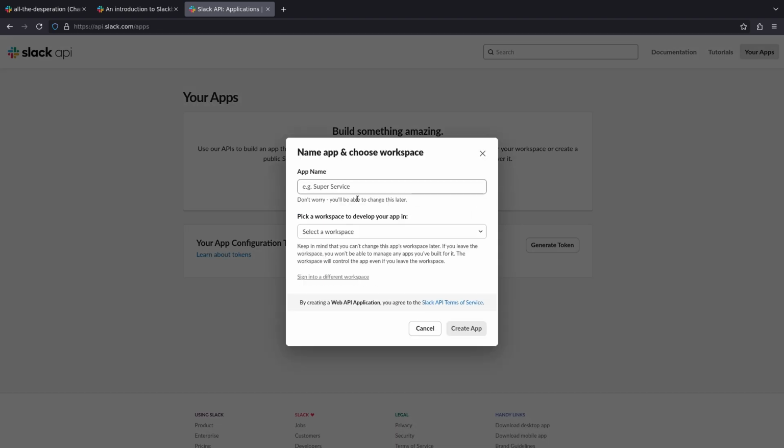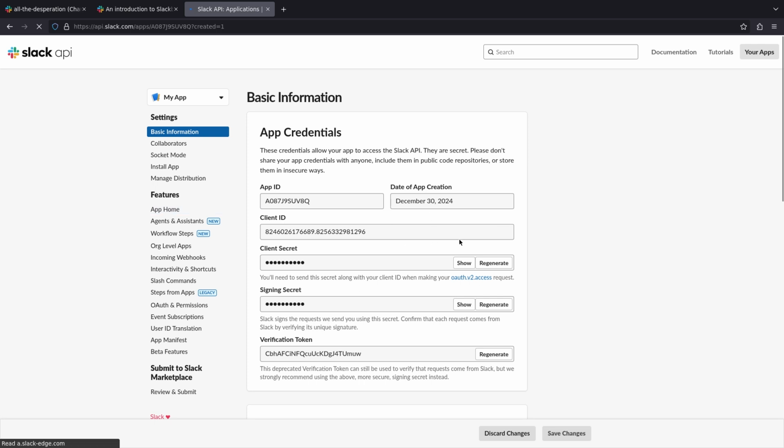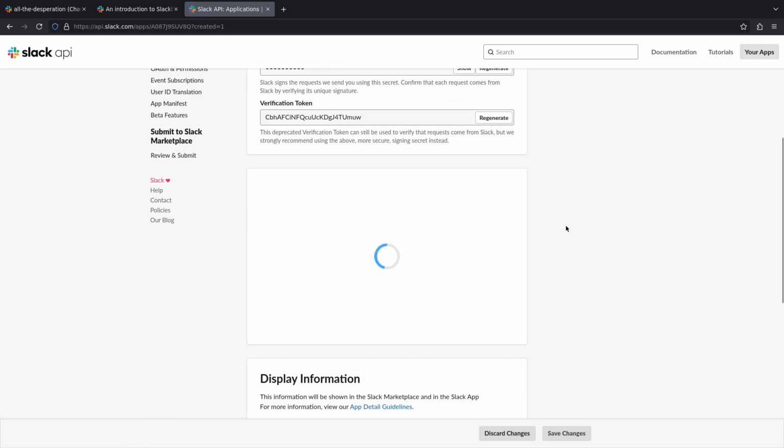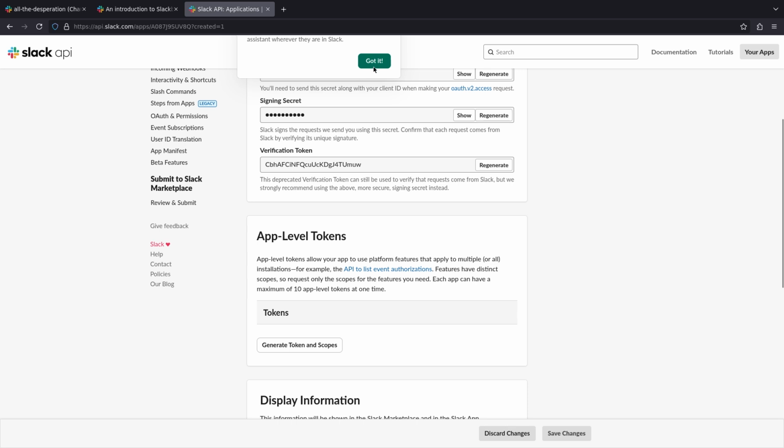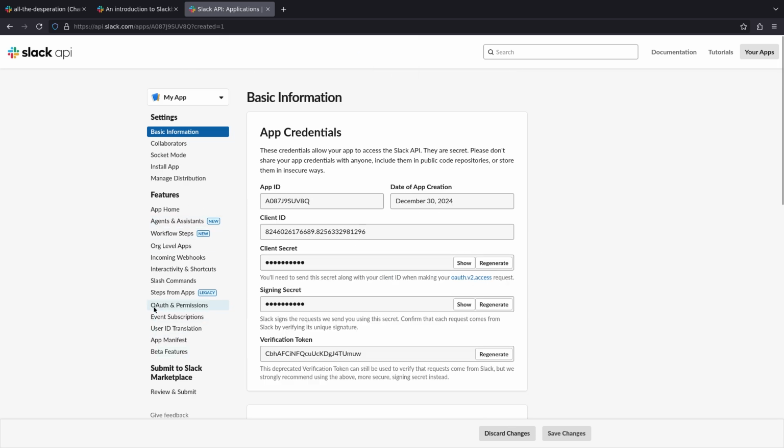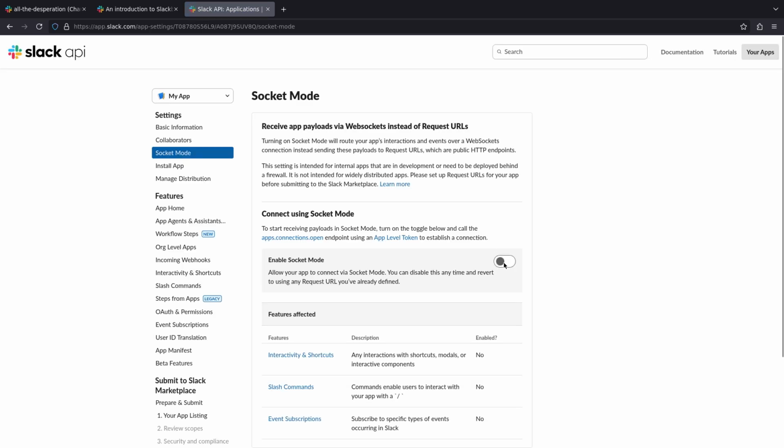Okay, from scratch, we're just going to call this my app. It'll be in my workspace. All right, very good. Yep, got it. All was good. The other thing we're going to do is turn on socket mode. So we'll do that.